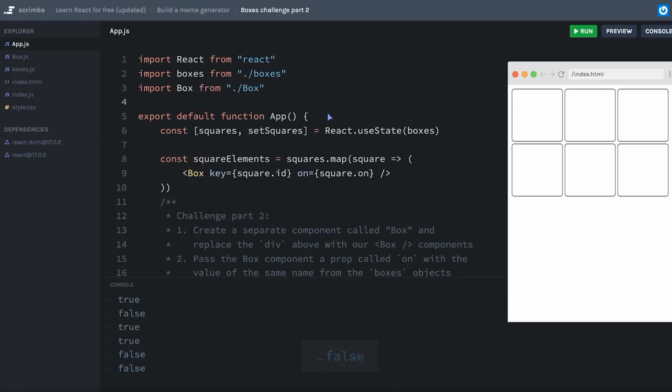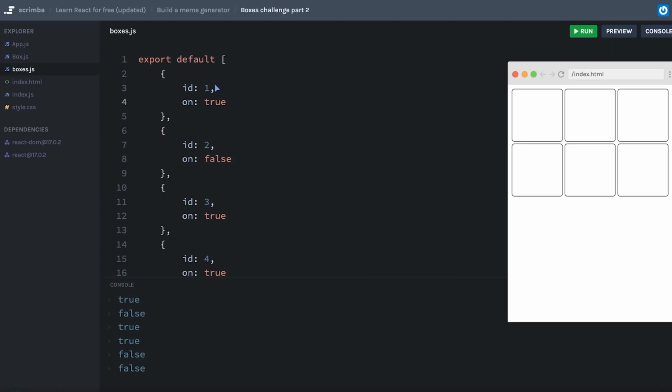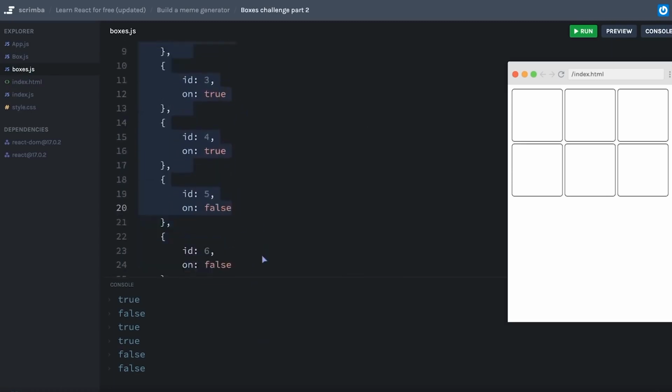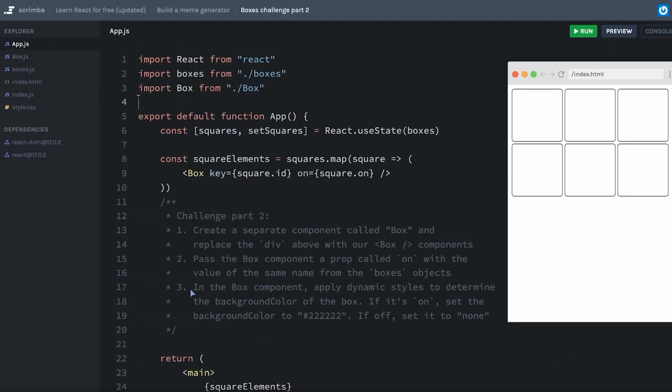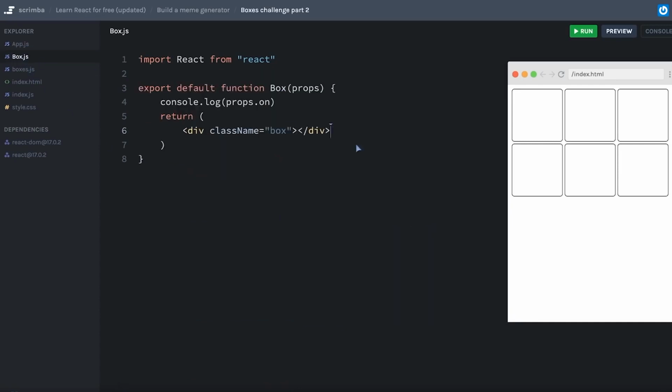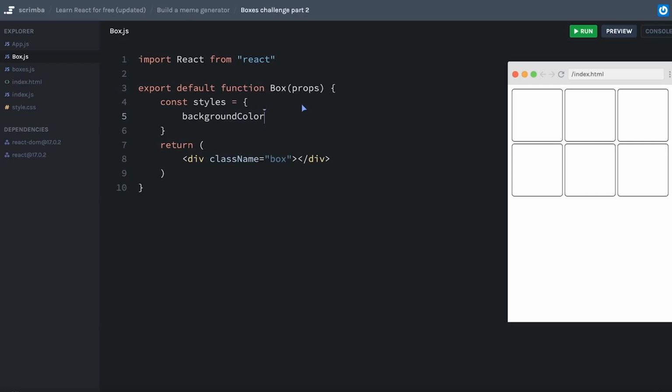Awesome. Okay, so I get my 6 values, true, false, true, true, false, false, and that's matching perfectly with what I see in my data here. Then the last part of this challenge is simply to make use of props.on to determine what the hex value or the background color should actually be. So using dynamic styles, I will create a variable called styles, and that's going to be an object where the background color is going to look at props.on, and if it's true, it will be this dark color, and if it's false, it will be none.